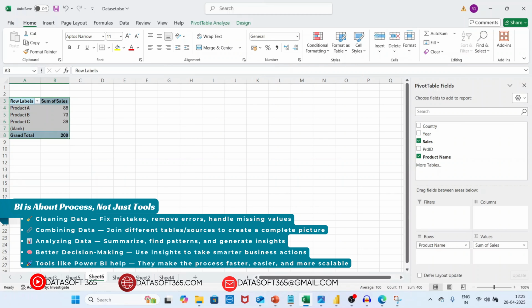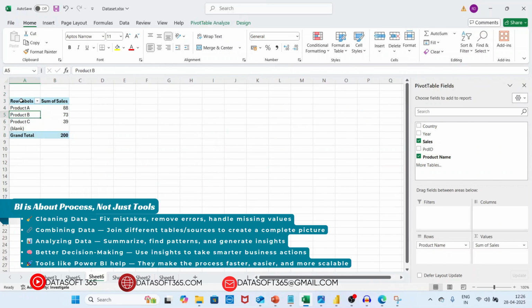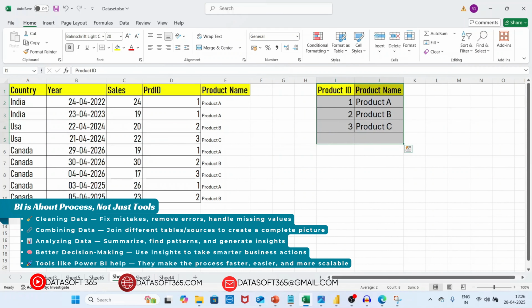So if you simply try to combine all the steps, first you did data cleaning, then you did data joining or data modeling, and then you did data visualization where you have data in the required format. So BI is about simply converting raw data into meaningful information, where your first step is data transformation or data cleaning, then data modeling or data joining, and data visualization.